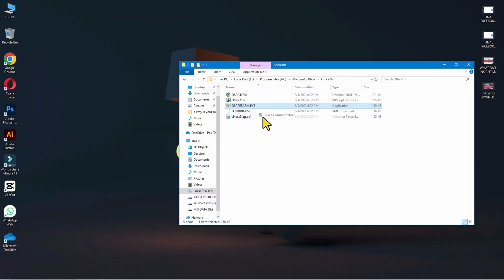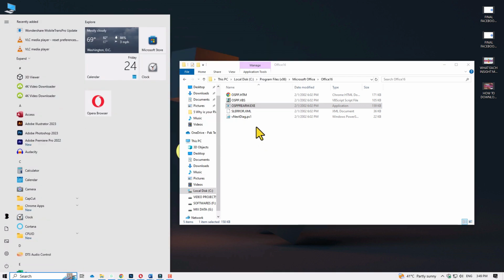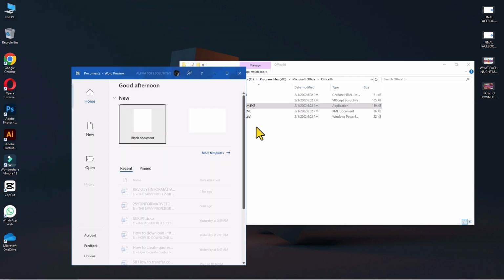By following these steps, you should be able to fix the product activation failed error in Microsoft Word and get back to working on your documents.